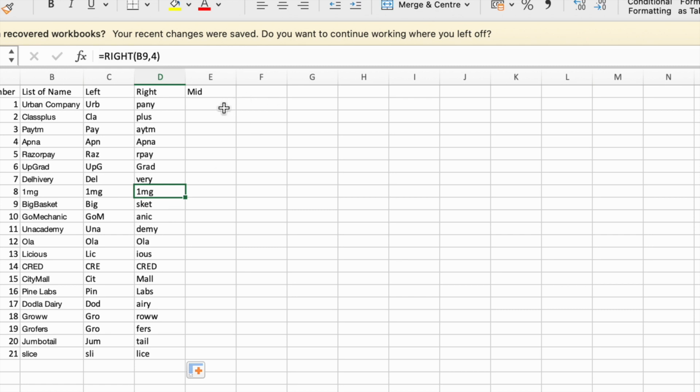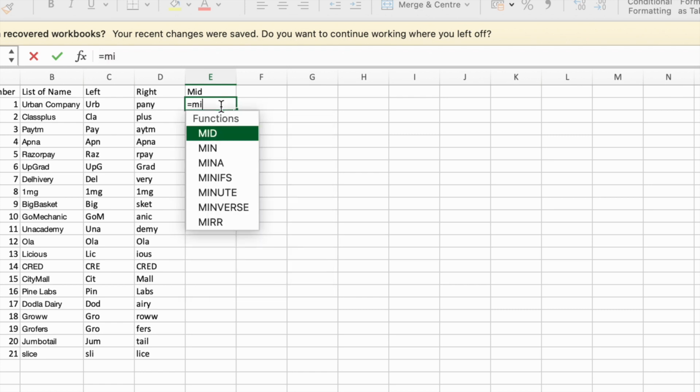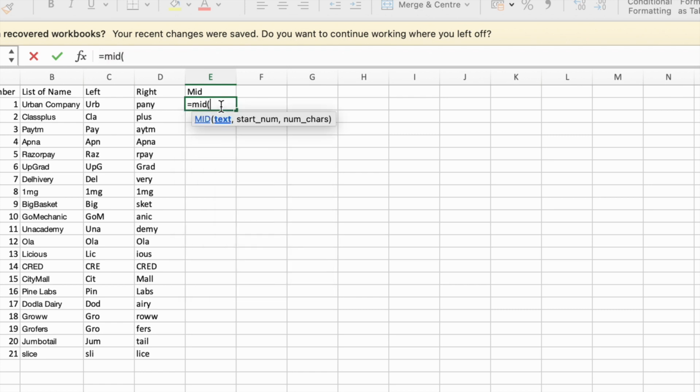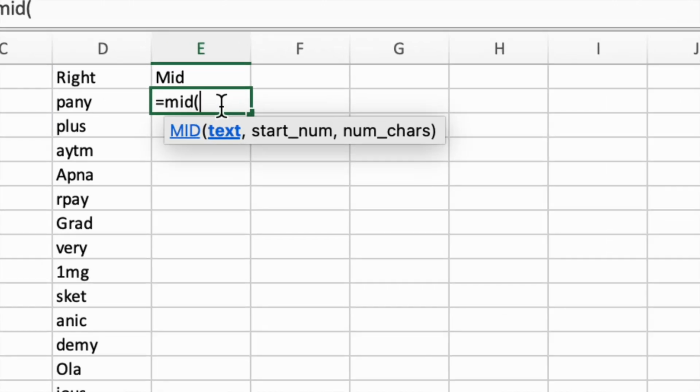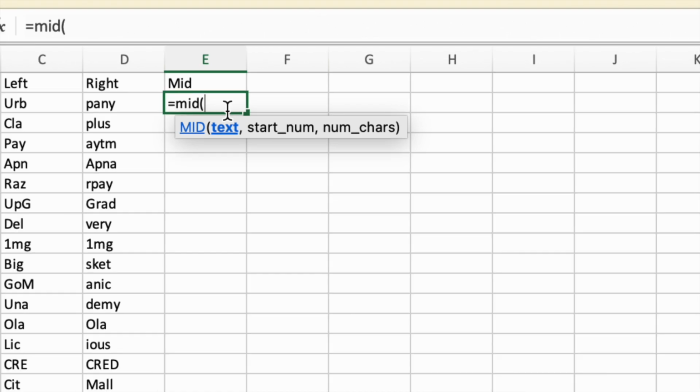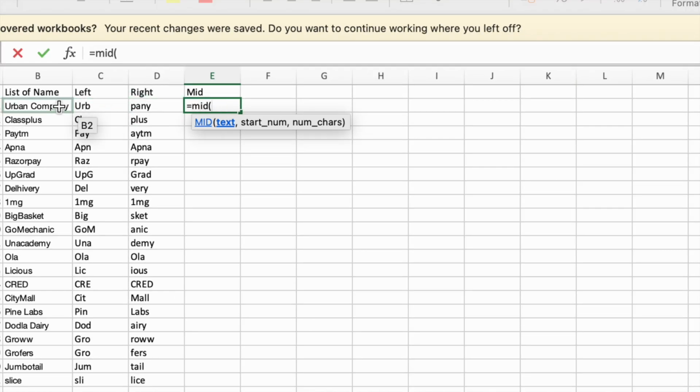So now coming to the mid function. The mid function is basically a function used to extract the middle part of the characters, the middle part of any given names and so on. So what we have to do is again equal to MID, open bracket, and now the syntax for the mid, just see it very clearly. What is the syntax? We have to add the text first. For me the text is currently this Urban Company, so I will take the text, then comma.